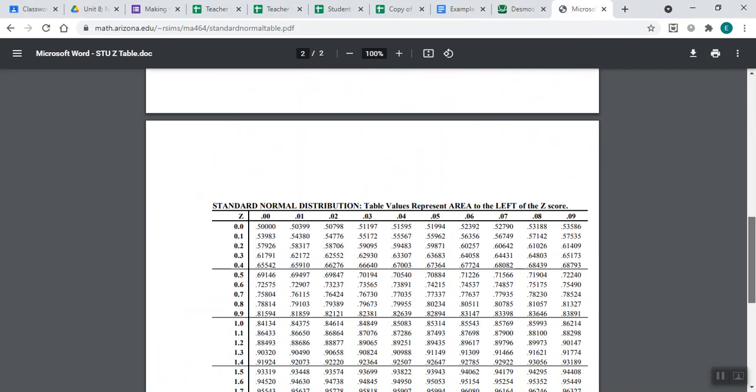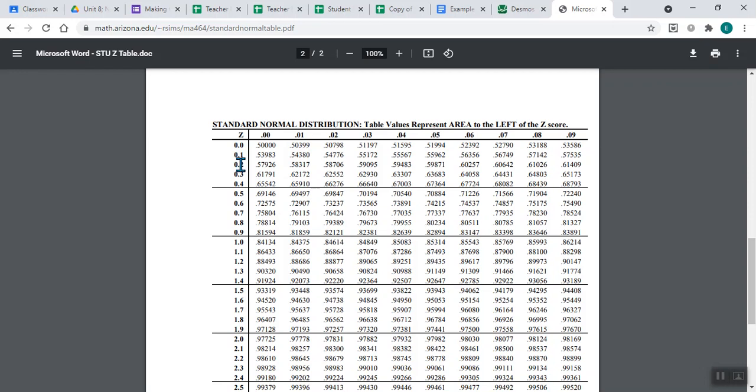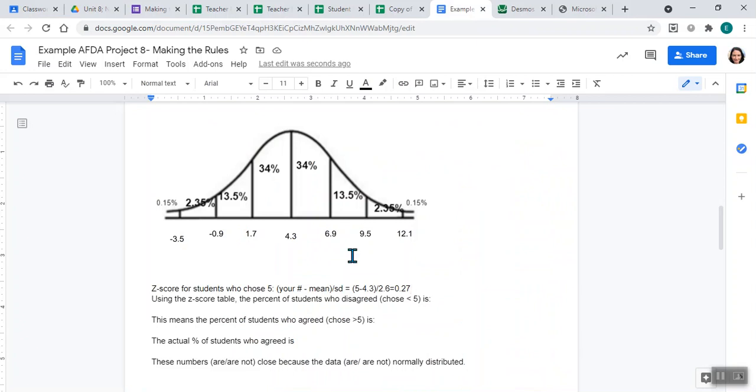I need to scroll to the positive side, 0.2, and then I go to the column with 0.07. So I'm going across, and it looks like I'm right here, 0.60642. All right, if I want to make that a percent, I need to multiply it by 100, which will move my decimal place over 2 places. So it's going to be 60.642%.